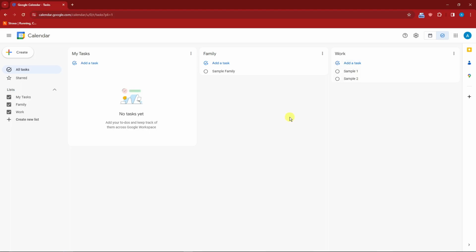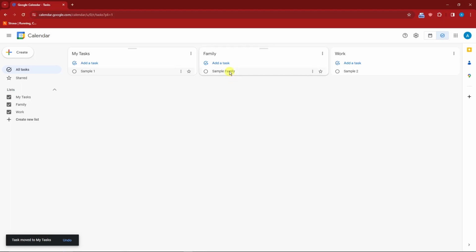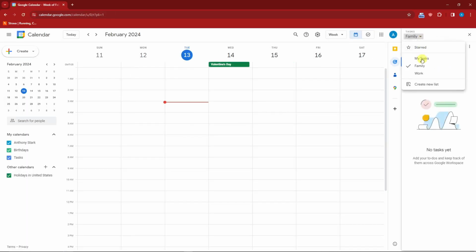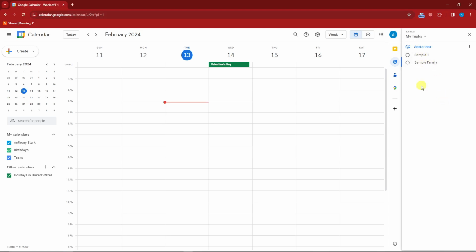Now, I can simply hover one task from work, drag it on my task, and for family, drag it like so. And then, if I go back to calendar, like so, and open up my task, and look for my task right there, I can simply work on this right now, so I don't become overwhelmed on what I have to do. Basically, that's my way there, that's my sharing for you guys.